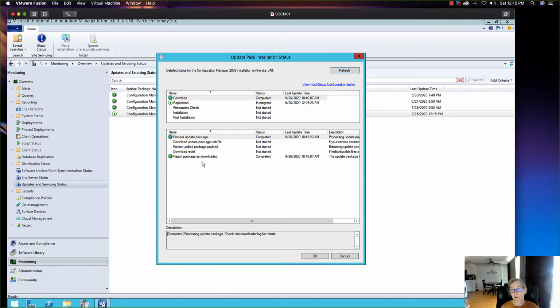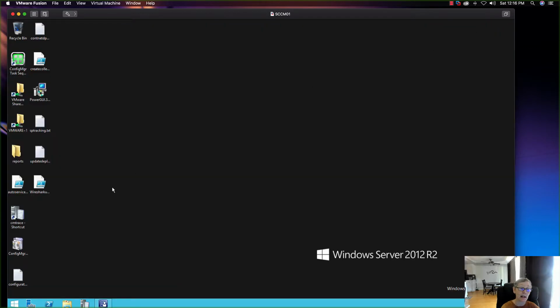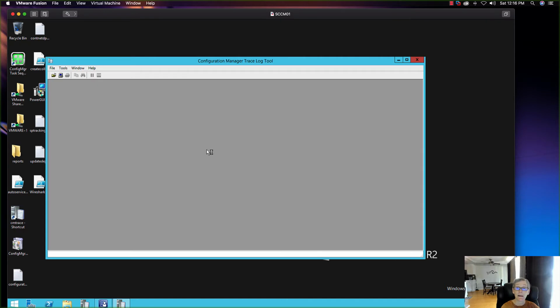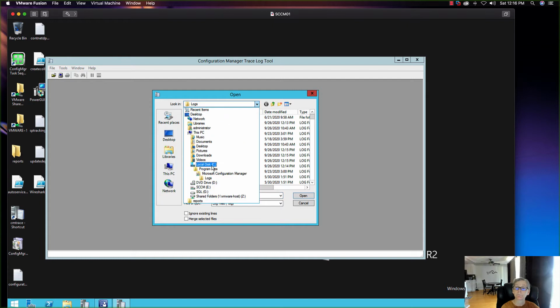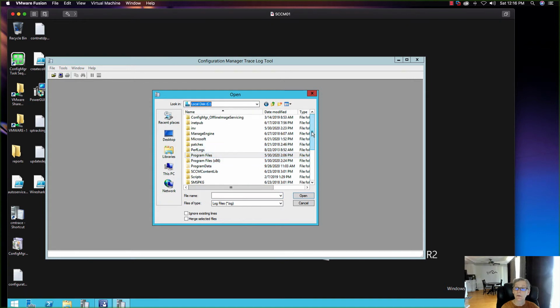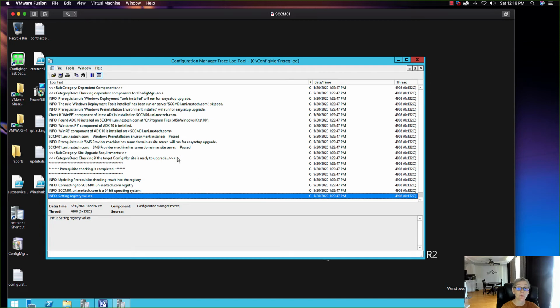And again, this will just take some time. And there's also a log file that you can look at as well, as I mentioned in my previous videos, where you can actually go check out the log files. And the log file that you want to look at, so there's the CM prep week log, and you can monitor this log, and it goes through all the stuff there.